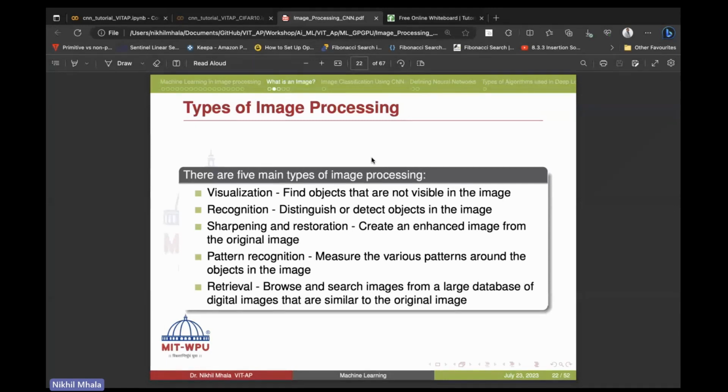Now, is it fine? Are the basics of the image clear? Yes, please. How is it going to be represented by the system? Yeah, someone is raising a hand. Okay. Okay, we'll move forward then.